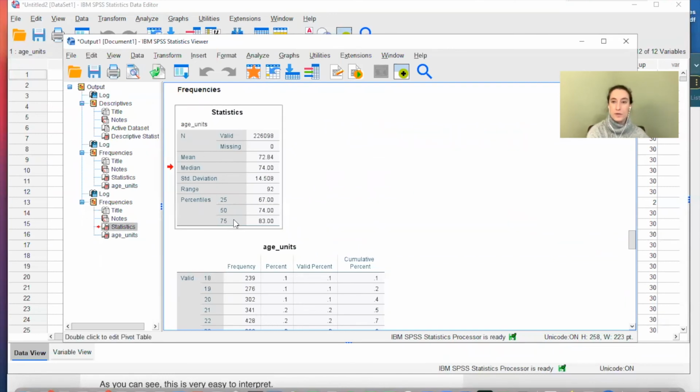I scrolled down too far. Okay, so you can see here, the mean again is 72.8, which is what we saw in the previous example. Median is 74. So the mean and the median are quite similar to each other, which suggests that there's not a lot of outliers in the data. Standard deviation is 14, range is 92.